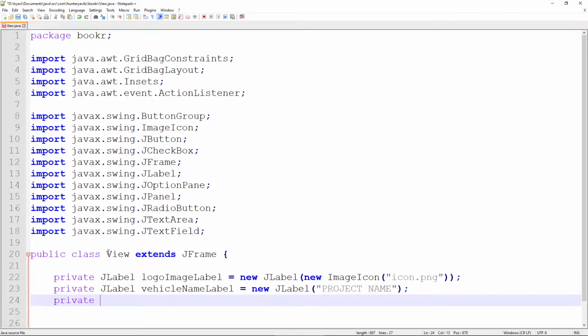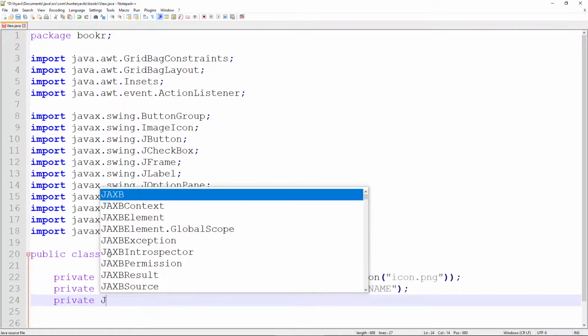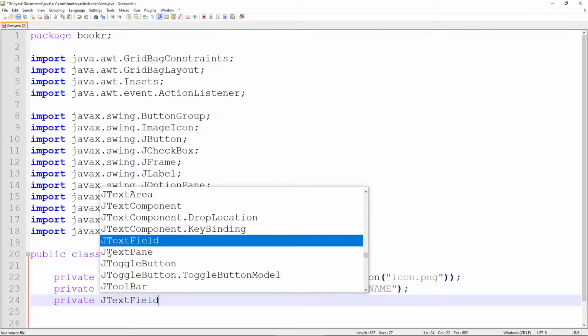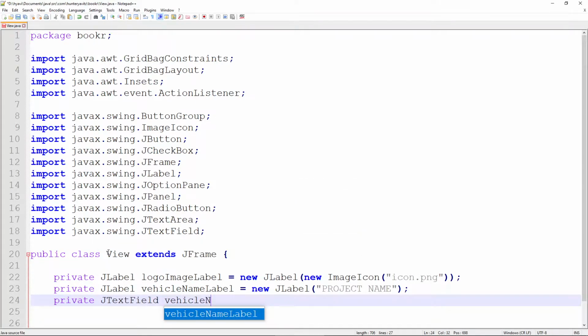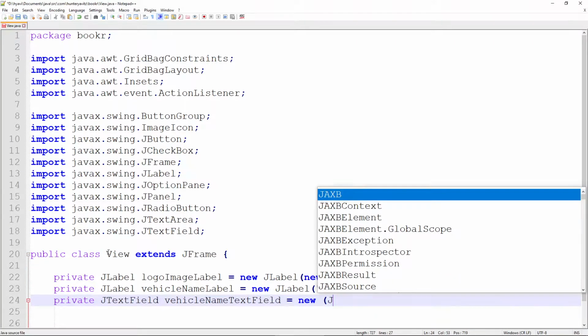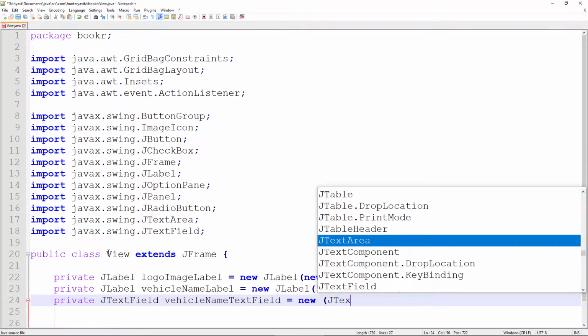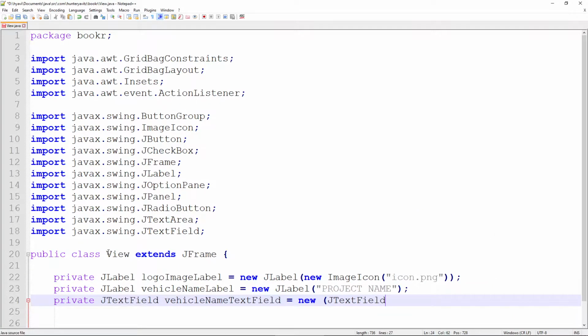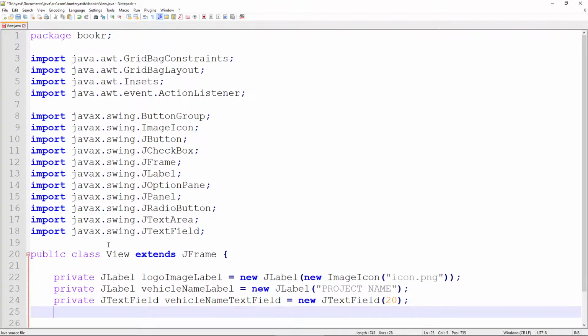The next one we're going to do is going to be a private JTextField. This one is going to be called vehicle name text field. And we're going to set it equal to the construction of a new JTextField. We don't need that parenthesis there. A new JTextField, and we're going to give it a constraint of 20 characters. So the vehicle name is not going to be longer than 20 characters, we'll say.